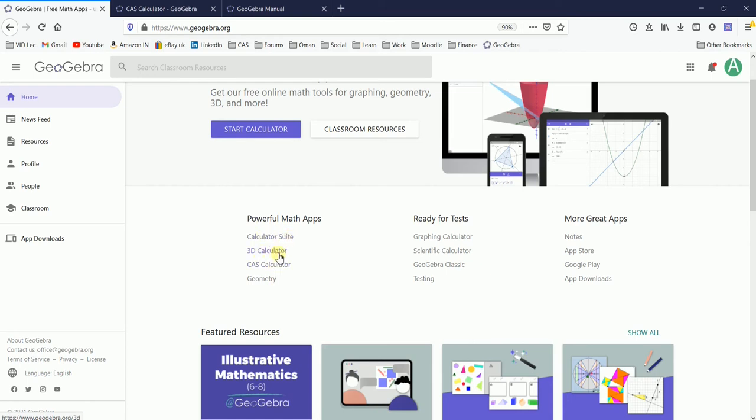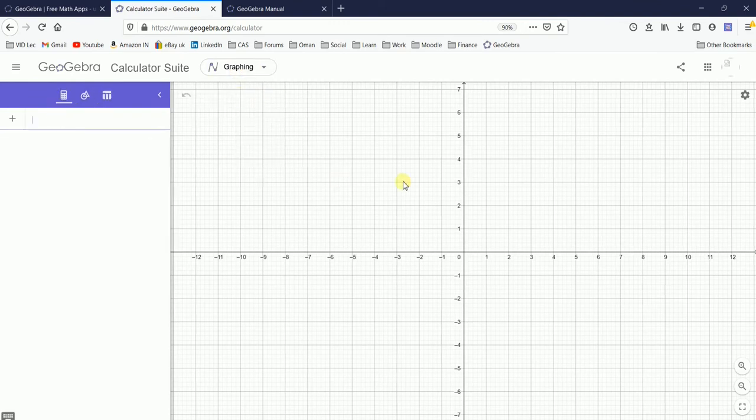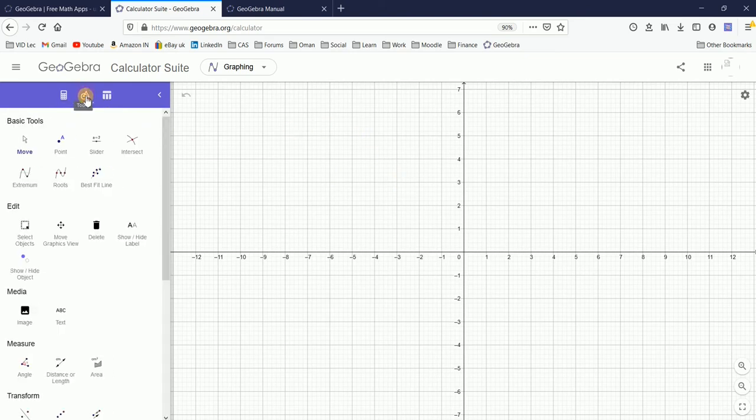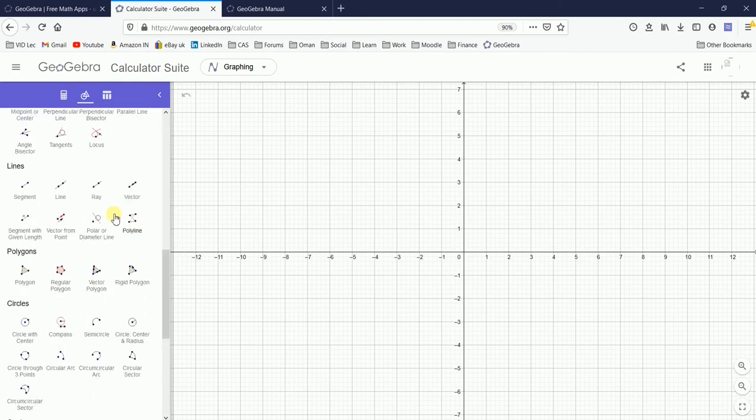Calculator Suite has several apps built into it. Further, some apps are available separately: 3D Calculator, CAS Calculator, Geometry. Let's say we click this one, Calculator Suite. This is the Calculator Suite, and we have Graphing in here. This one is for standard graphing, like for calculus or any other subject. These are our taskbars, icons, and all the tools.